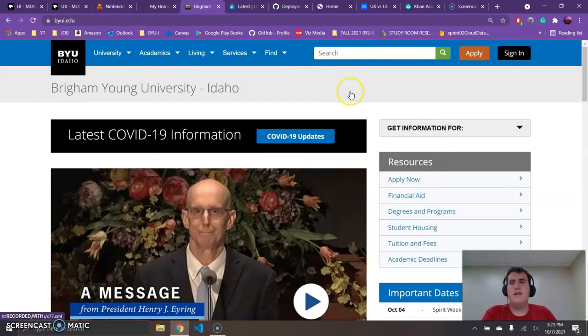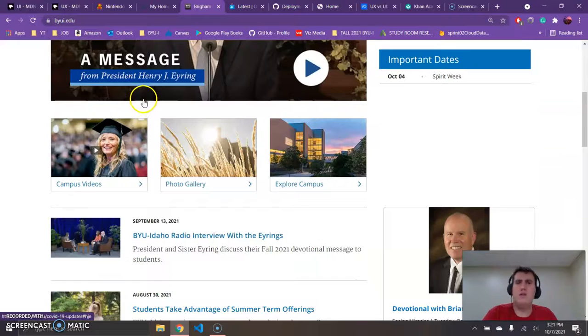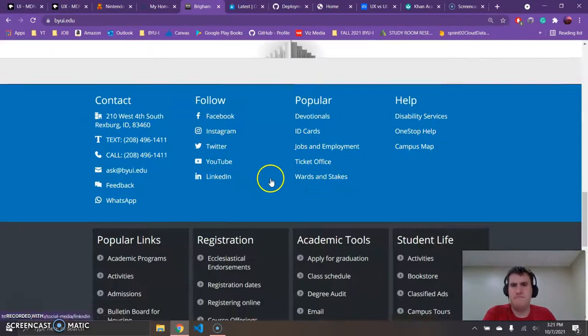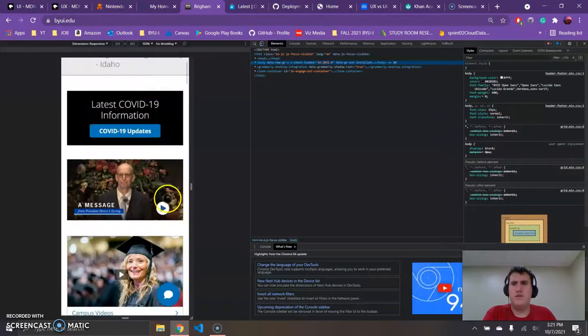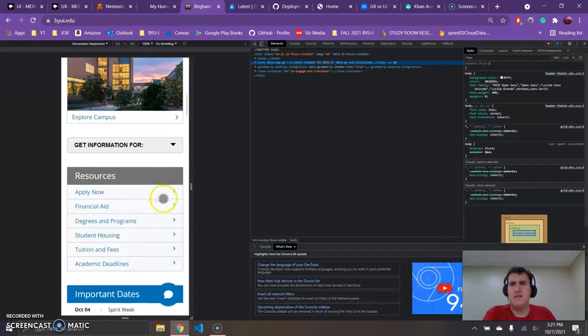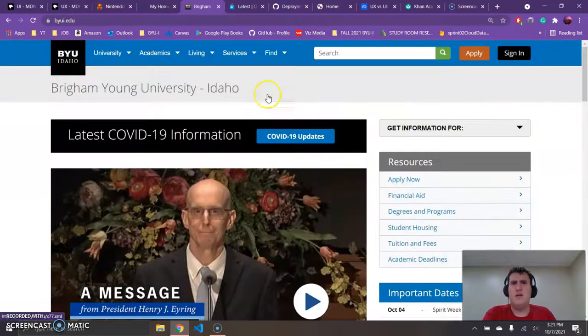Okay, and now with the BYU website, I would say it's still a blend between the two, kind of half and half. And of course, it looks pretty good, and it looks pretty good in mobile view as well.